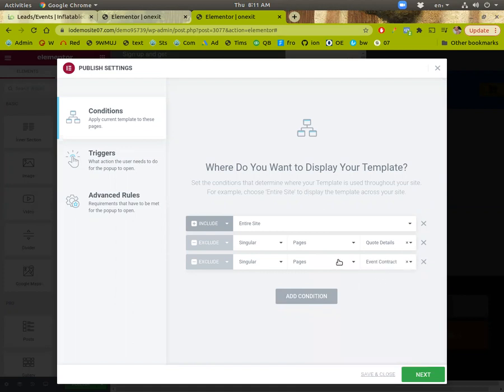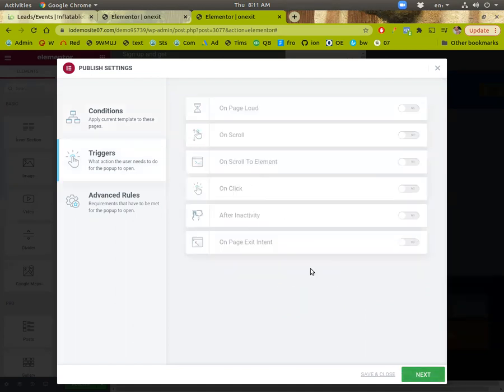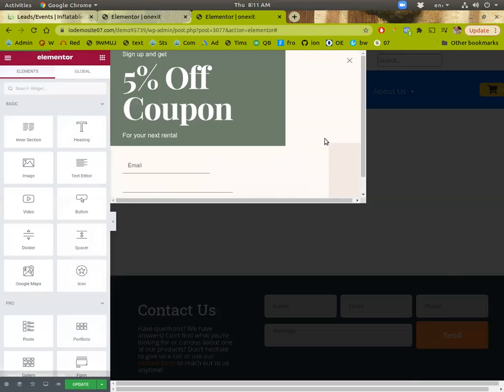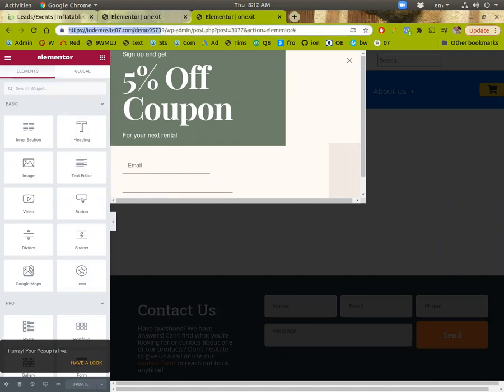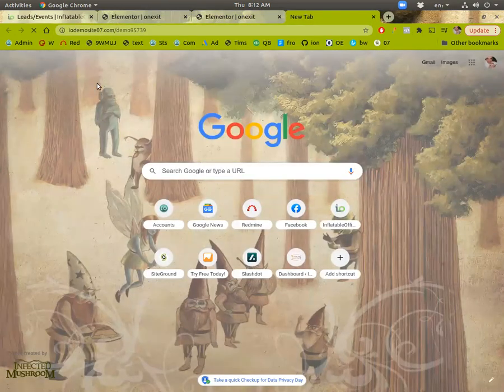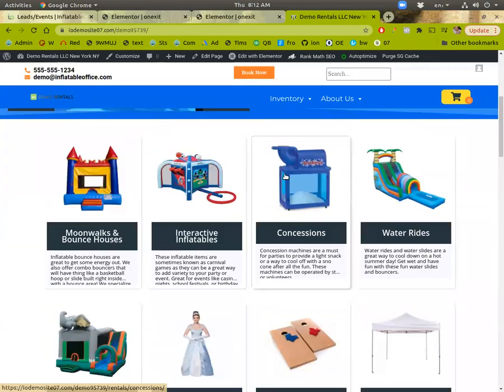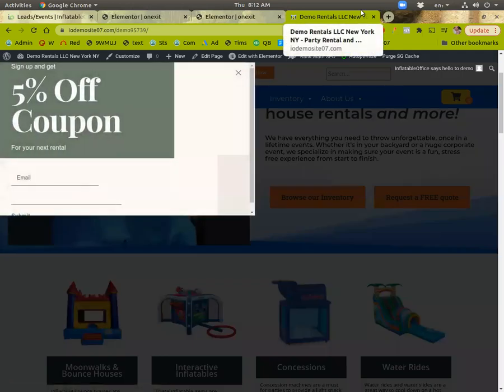Contract and quote details. So the other option is you could just say only do it on the home page or only do it on certain categories or something like that. So we'll hit next, and then we'll say on exit intent. So that's it. You can then test it by going to your site, and then when you go up to hit the X, it should pop up.